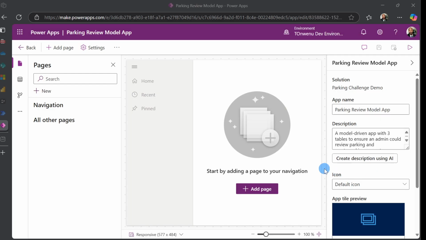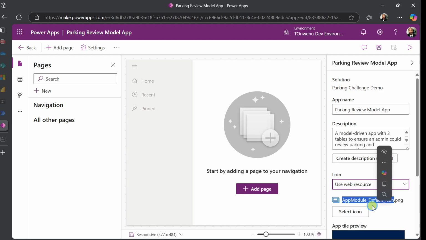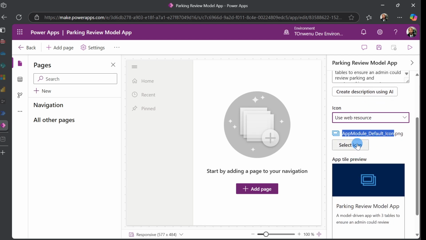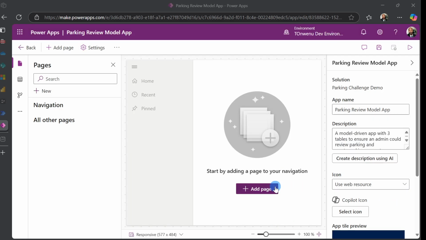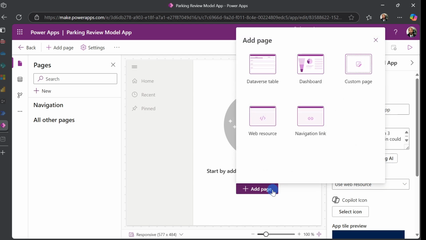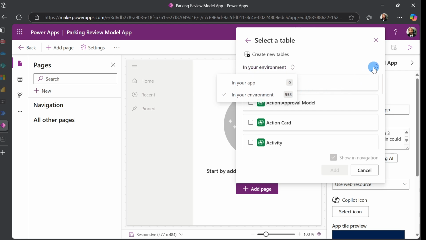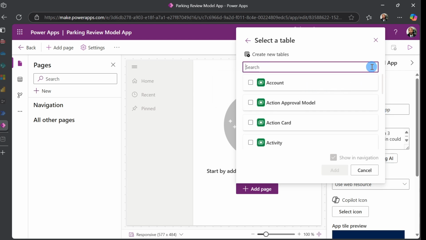All right, we're back and the app has been created. I'm just going to add an icon for the model-driven app. Okay, so let's keep going. We're going to add pages by hitting add page, and then Dataverse tables to add our Dataverse table in.